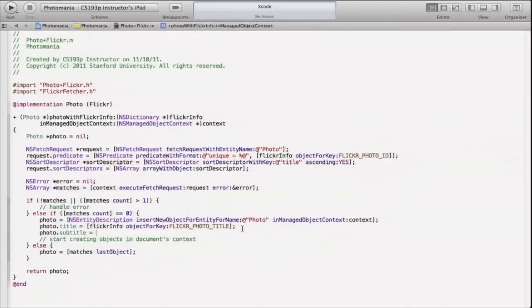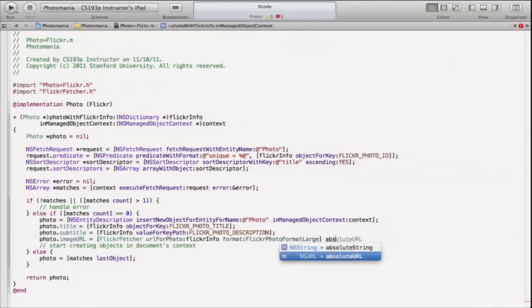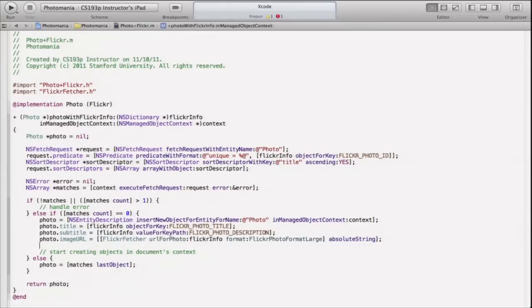Subtitle. Use some copy and paste, make this go a little faster. Copy, paste, although actually this is value for key path. All right. And this is description. And then what else we got? Photo.image URL. That is Flickr fetcher URL for photo, Flickr info, format, Flickr format large, let's say. And we need the string, because you can't store URLs directly in the database, so we need a string. So we will make sure we get escape completed strings and all that, absolute string.